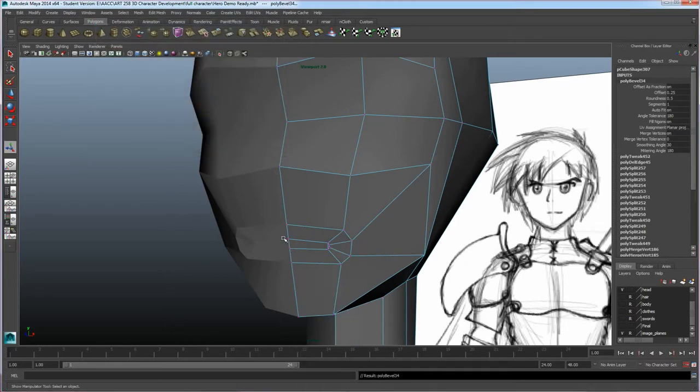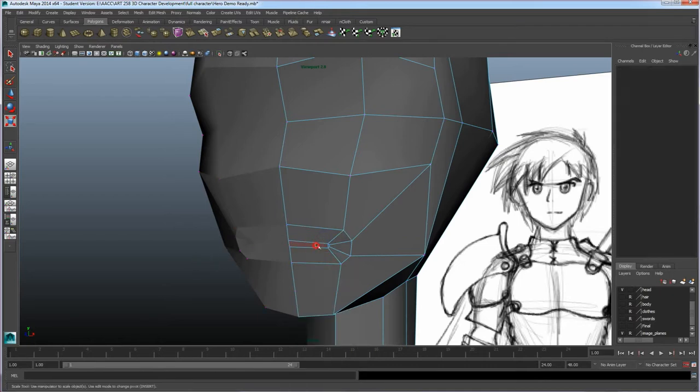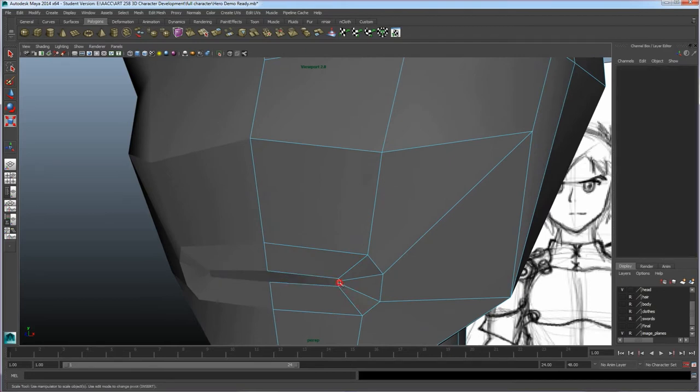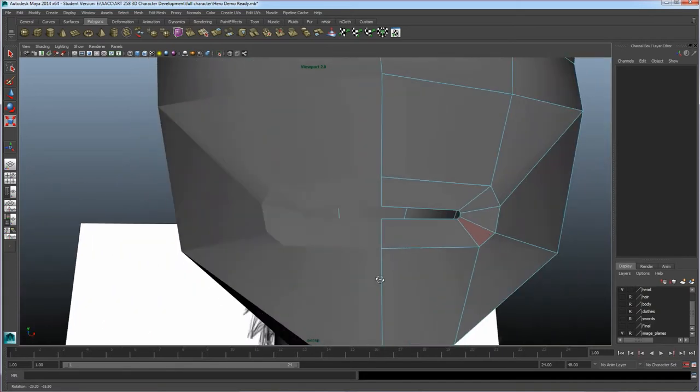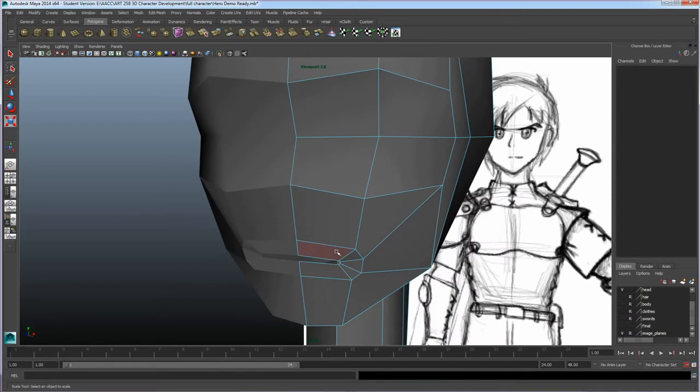Go to vertex mode, and I can scale these closer if I want, pressing R and squishing it in. Go to face mode and delete out the center face, delete, and that little extra one right there, delete. By doing that, we now have a hole for his mouth. When he opens his mouth, it'll stretch open and stretch closed, but we can leave a little bit of a gap there for now.